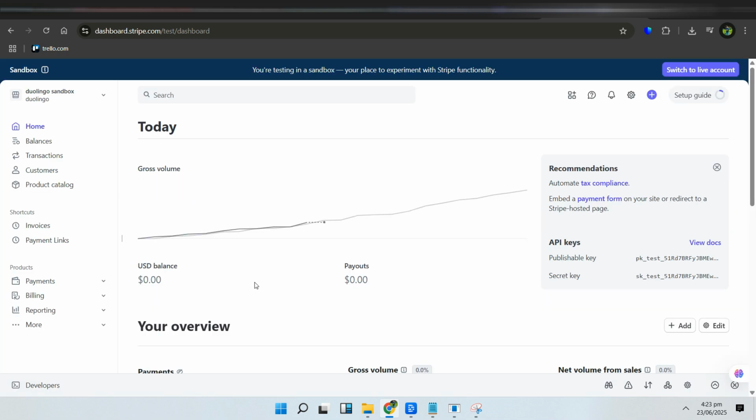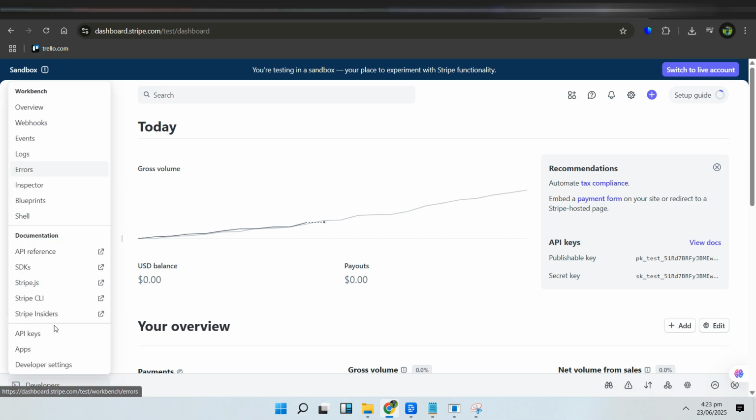From here, scroll down the sidebar and find the Developers section. Click on it. It's where you'll find all the tools related to APIs, webhooks, and integrations. Inside the developer area, you'll see an option labeled Webhooks. Go ahead and click on that.